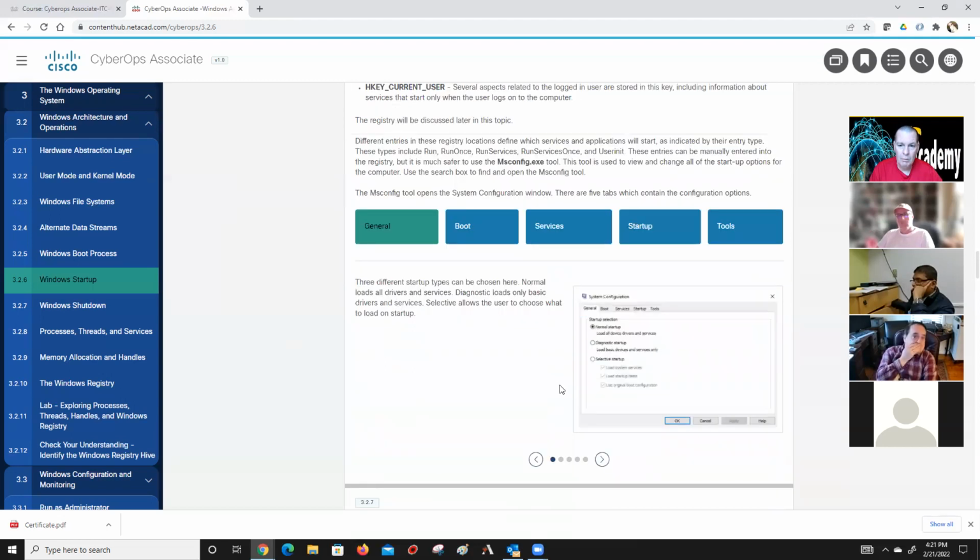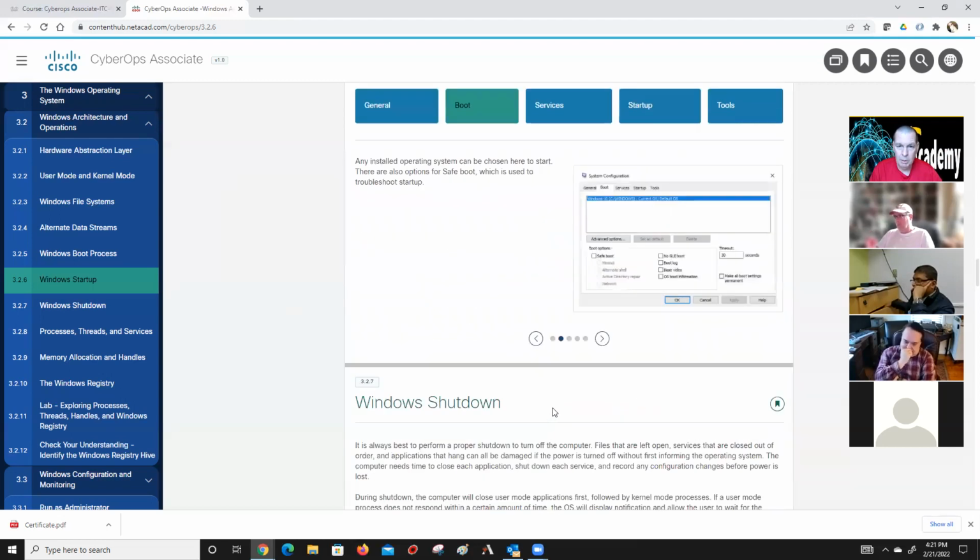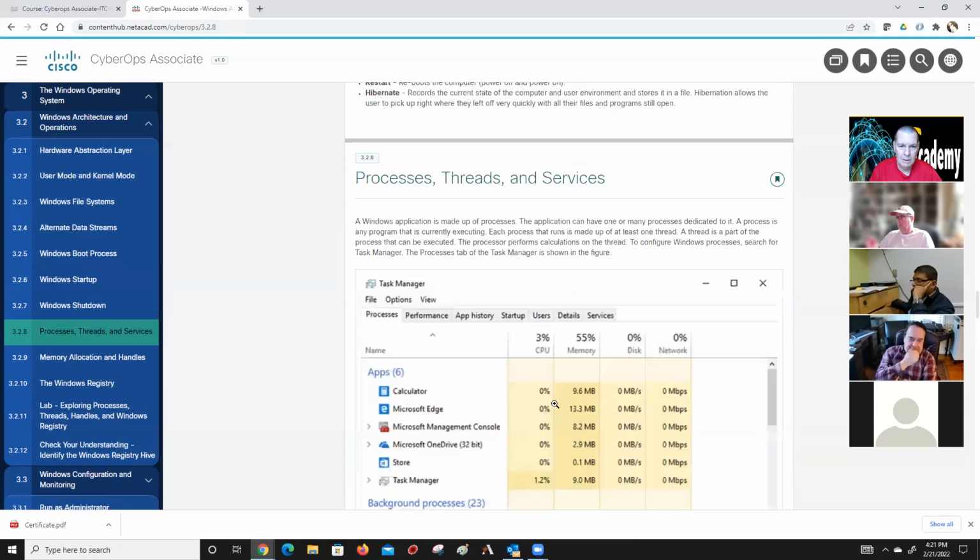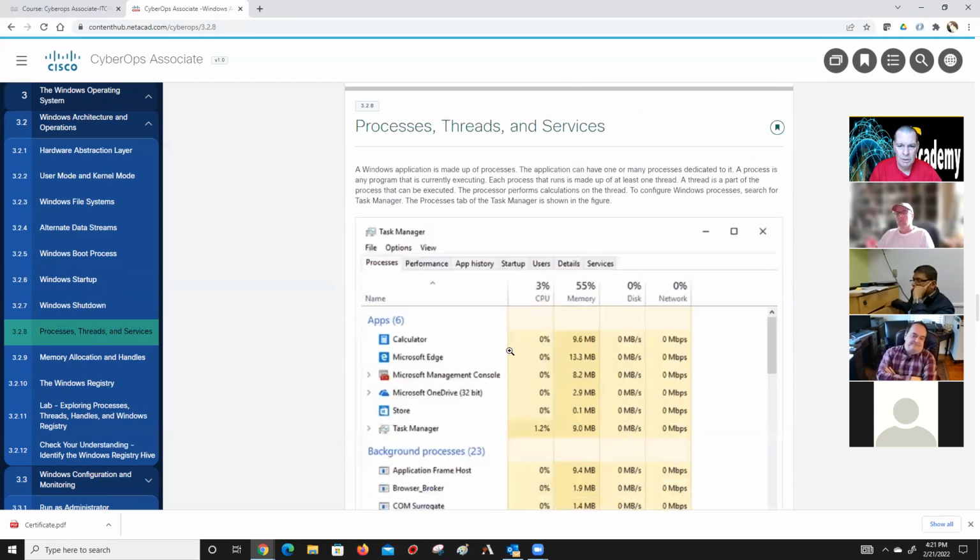Yeah. One of the things I want to talk a good amount about is these processes, threads, and services. So a process is kind of like a portion of an application, a programmable part of an application that's running. Windows applications can have more than one process, and then processes are made up of threads. The process can have multiple threads, and then those are executed.